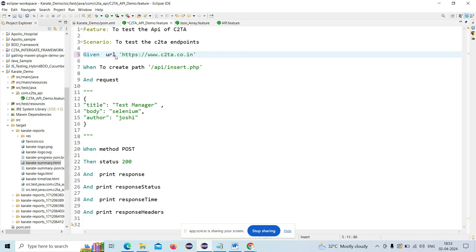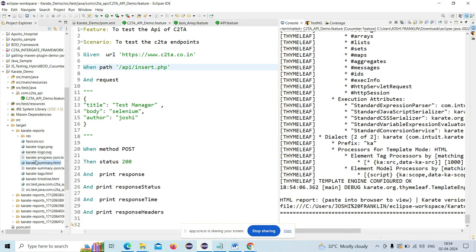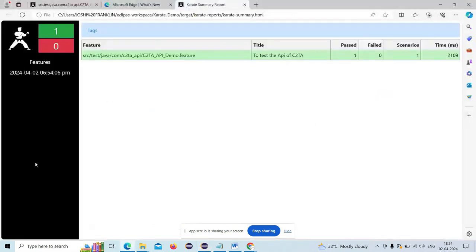Now we'll remove "to create". No need to give the extra things, just path, URI path. That's it. Now let's run the code. This one uses the exact keyword so that it matches the corresponding definition, otherwise it's going to throw an error. Now see, everything is passed.